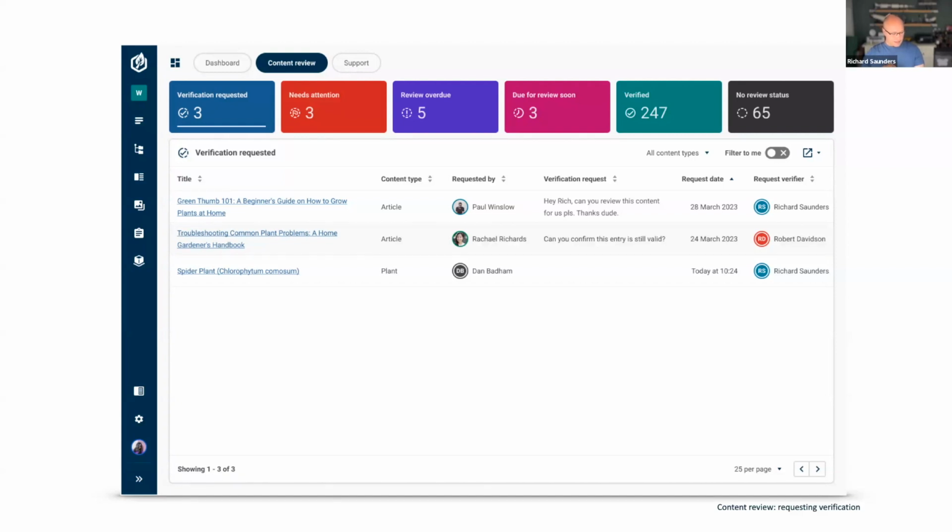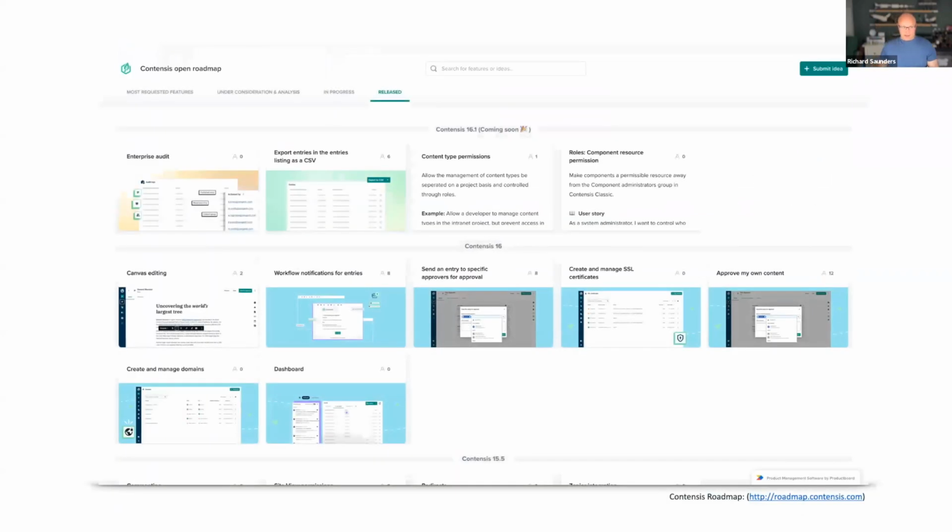A group of us are meeting together in the next week or so to define the rest of 2024. So some clarity on these features will flow from those conversations. So if you haven't already, keep an eye out on Contensis Open Roadmap, roadmap.contensis.com. You can see I've started pushing features that are coming soon into there, and there's still a few that are in progress.